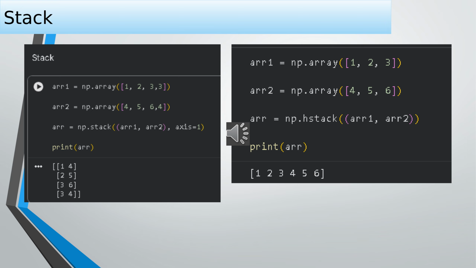In this slide, we'll learn how to combine multiple NumPy arrays using the np.stack function. Unlike np.concatenate, which joins arrays along an existing axis, np.stack creates a completely new axis in the resulting array. In other words, it increases the number of dimensions of the output array.